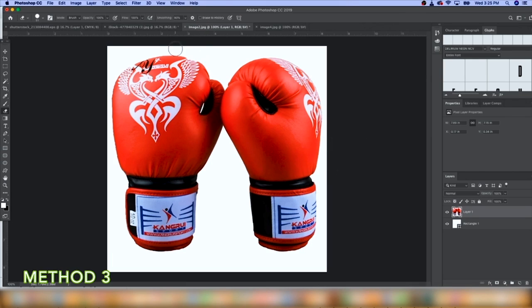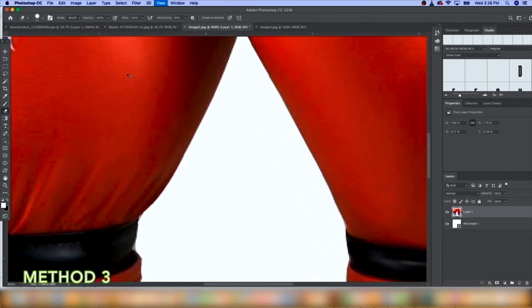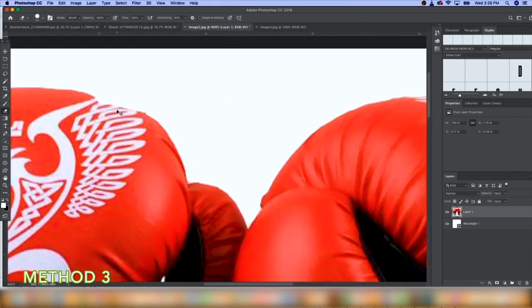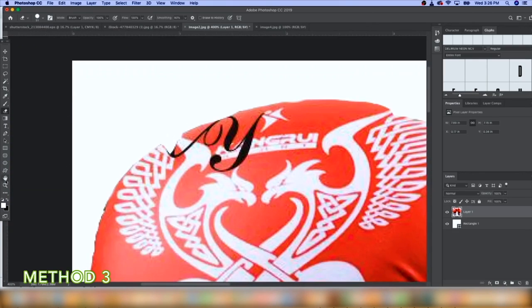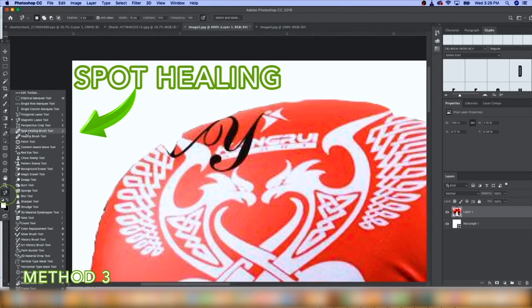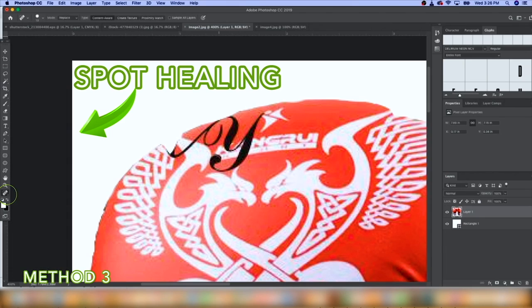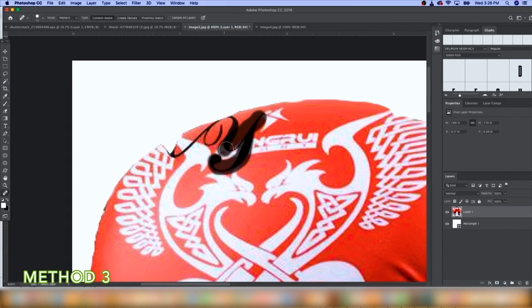Now that we've finished removing the jagged edges, there's one more piece, which is removing that AliExpress Chinese logo on the top left-hand corner of the left glove. We're going to be using the spot healing tool again, just like we did in the previous method, and draw over this. As you can see, it's quite simple, and bam, you'll see that it's been removed.